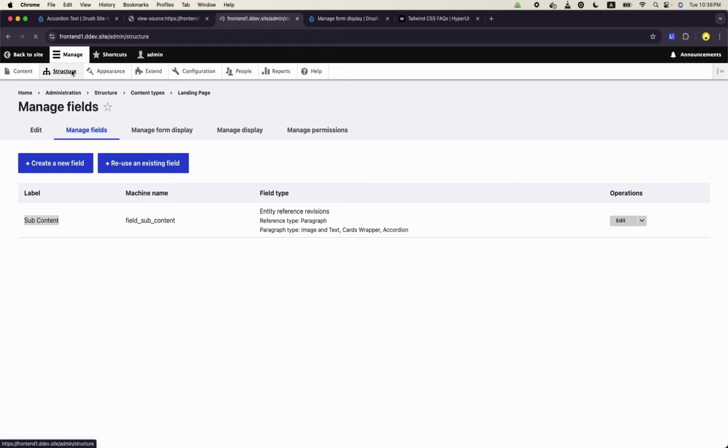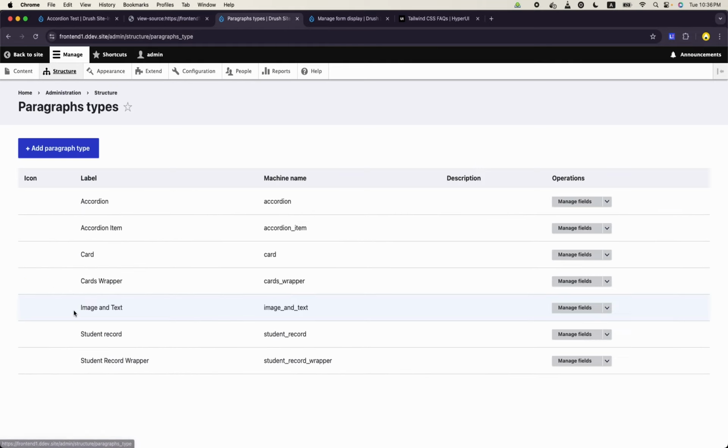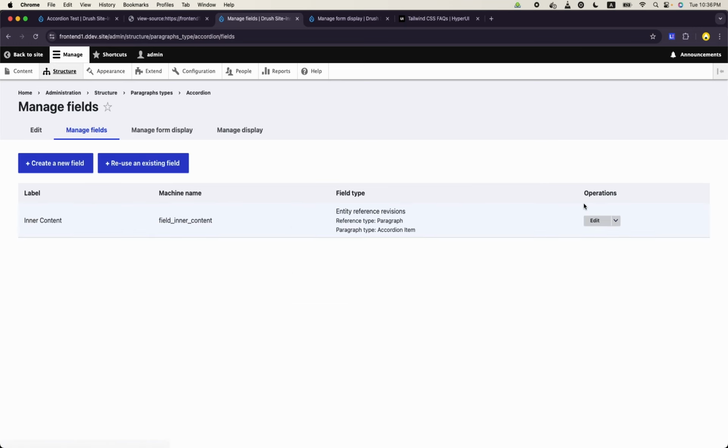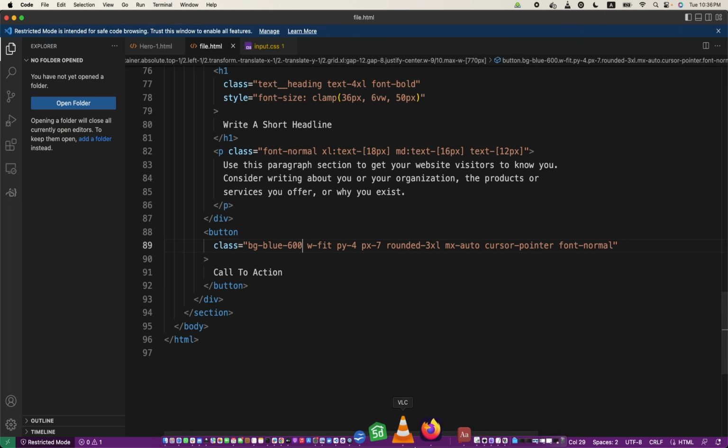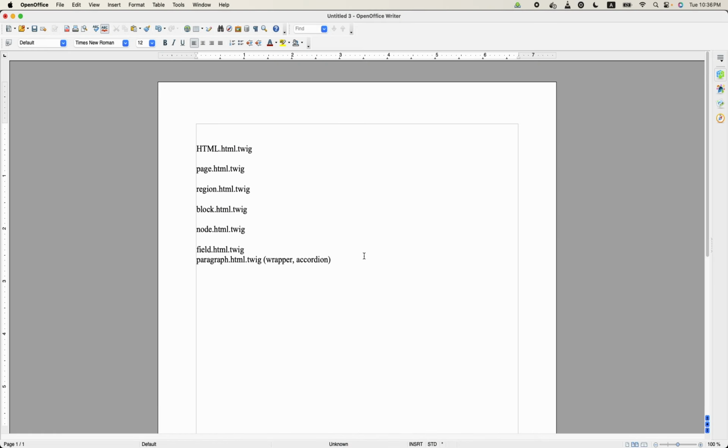So if I go to structure, paragraph types, accordion, manage fields. So again, what is there? The inner content. Inner content. So again a field. Field is here. Okay. So next is a field again, and field is field dot HTML dot twig, and it is inner paragraph item or whatever.